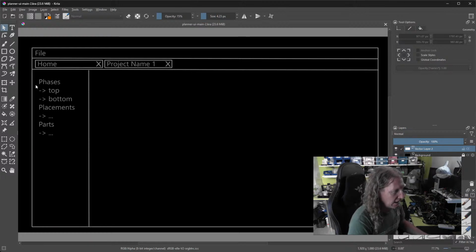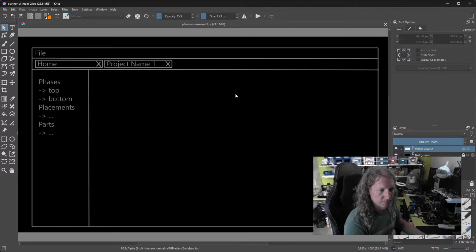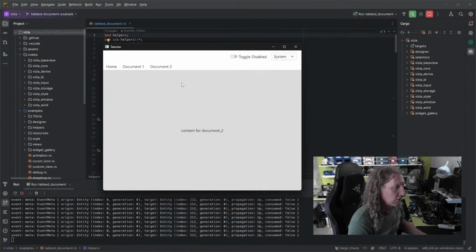But first off, we want to get a sidebar on the left which maintains its state for each tab. So for instance, if I'm on the first tab and I've got phases selected, when I go to another tab and select placements and then go back to the first tab, it should still be on phases, right? So this is what we couldn't accomplish with Freya, at least not in a timely manner. So we're going to have a go at that.